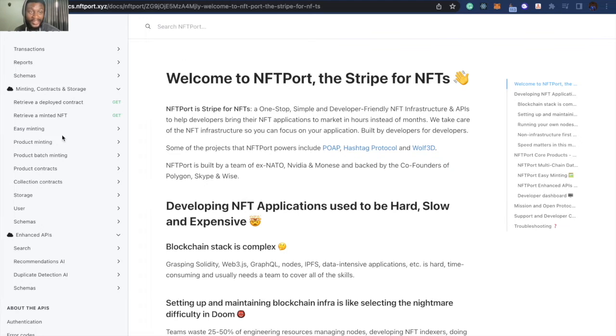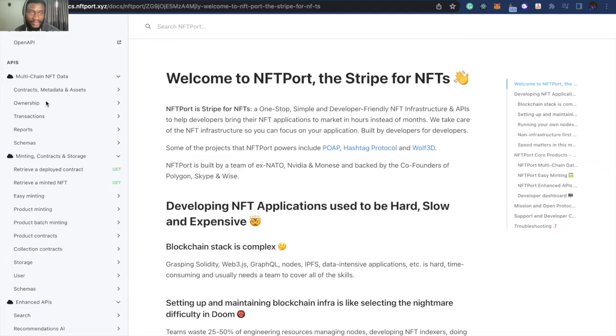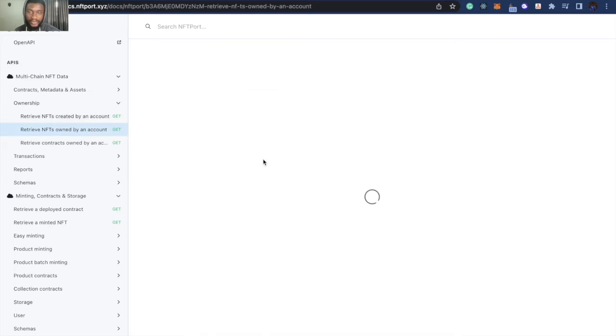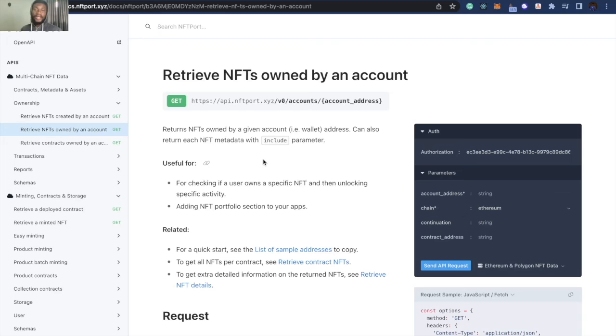We're going to be taking a look at one endpoint, and it's under ownership, and we are going to be looking at the endpoint that enables us to retrieve all NFTs owned by an account. And this is very useful for checking if a user owns a specific NFT and then possibly unlocking a specific activity. Like, for instance, you want to check how many NFTs a user owns from a particular collection that can maybe be used as a loyalty reward for them, right? Or like I said, for helping them do the accounting for the year. And also, it helps you add an NFT portfolio section to your apps.